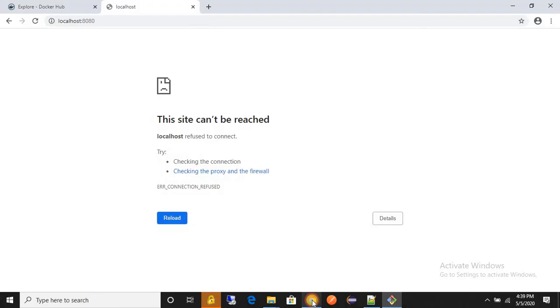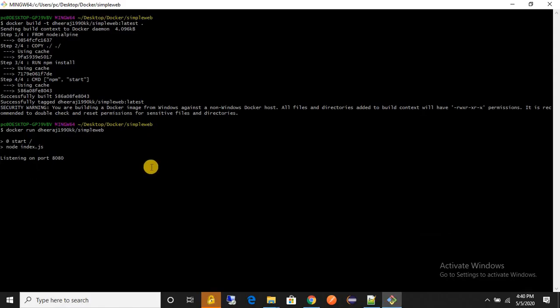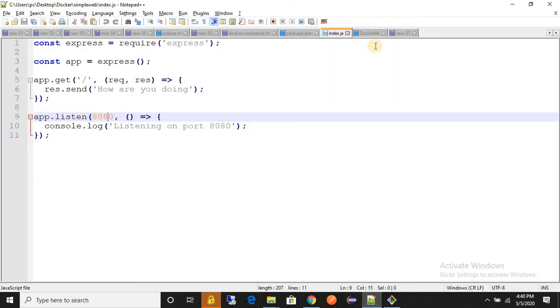Now hit the browser. We have to get the output: How are you doing? So hit enter and see. We are seeing this site cannot be reached. So what we have to do here, just press Ctrl C, and we need to provide extra commands here.